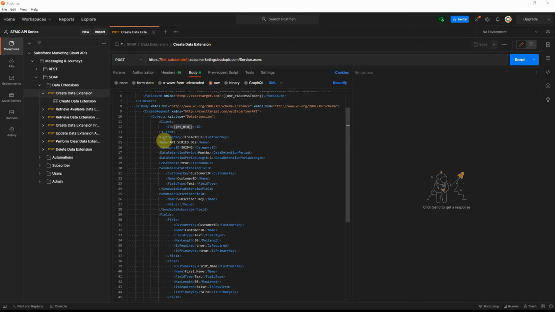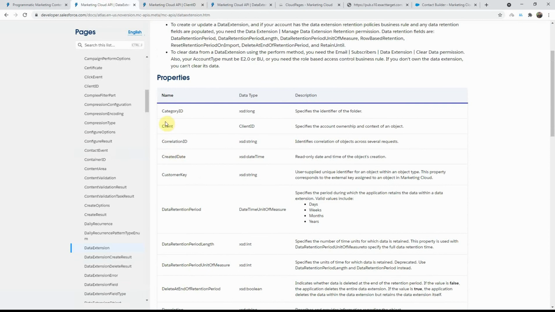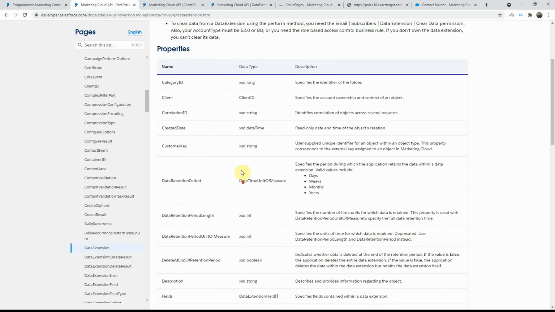Okay, so then looking at some of the other properties that we have, like the customer key, name, category ID, all these are in the root, right? So if I go back to the data extension, you will see that here the category ID is the folder. So these are all not different objects. So I can directly go ahead and specify the property there using the set object property. I can specify those values, customer key, etc.